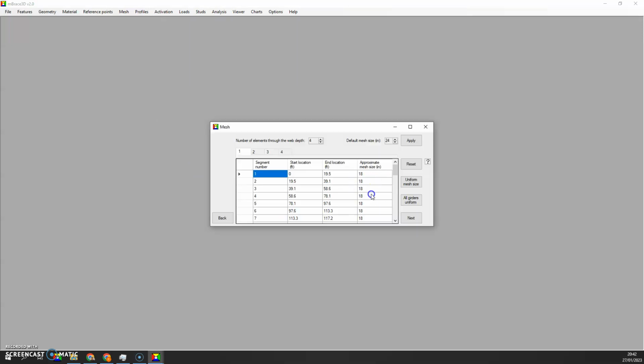The mesh size is equal to about 18 inches. I haven't entered these values myself. I've just entered 18 here and hit apply. And so whenever there is a short segment, for example here, the program will automatically find the most appropriate mesh size for this particular segment. But in general, the mesh is equal to about 18 inches.